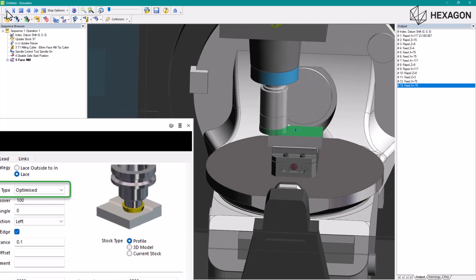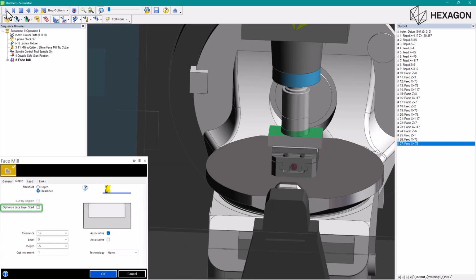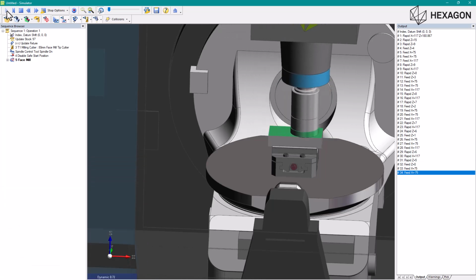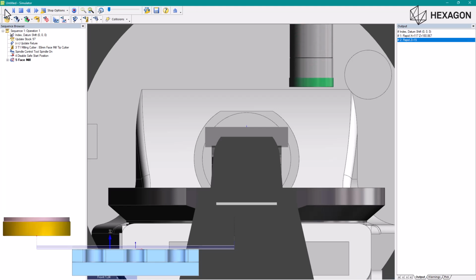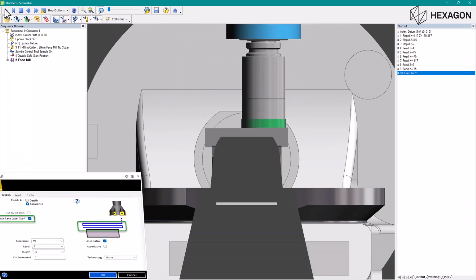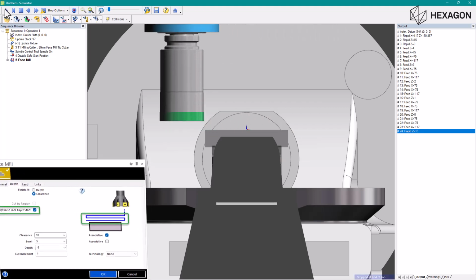There is a new modifier called Optimize Lace Layer Start. When selected, it will optimize the start of lace patterns, making shorter interlayer links, resulting in fewer rapid retracts and a shorter cycle time. This is particularly useful when the face mill is a single cut, and climb versus conventional milling is not a factor.